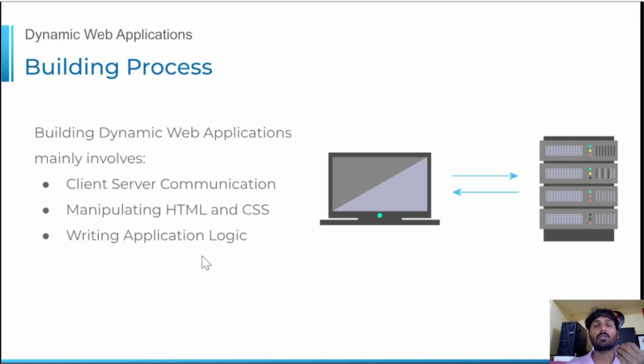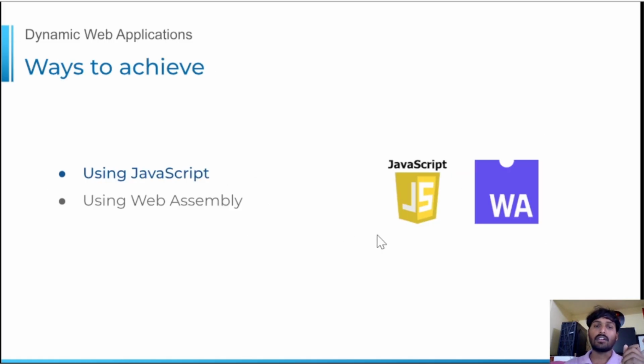Based on that, only those above 18 years are eligible to fill that form. Below that age are not eligible to fill that form. These are the main three components to develop dynamic web applications. After that, how do we achieve dynamic web applications? There are two ways to achieve that.